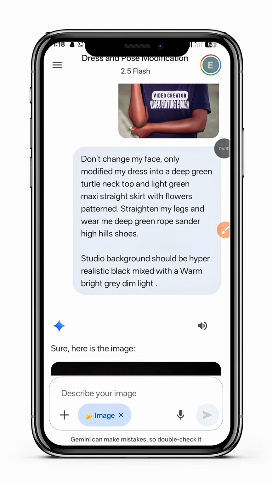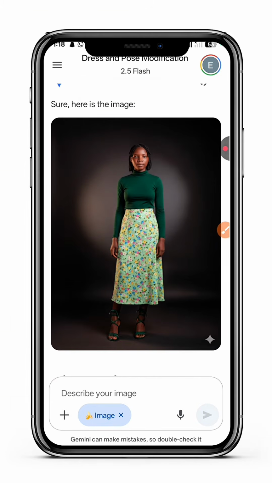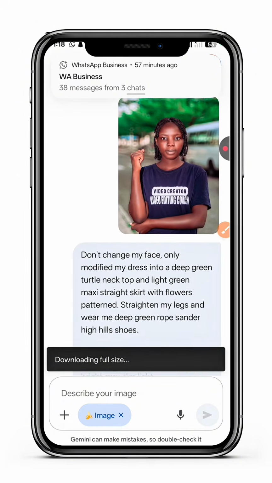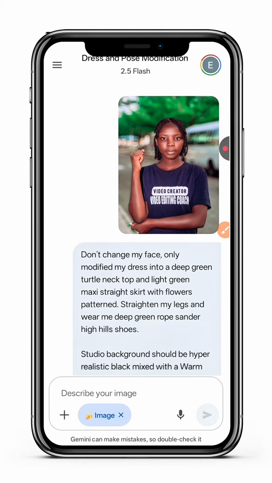Can you see this? Although it kind of changed the face a little, but this is really beautiful. This is super amazing. You can see the resemblance. Let's try another prompt and see what it is going to give us.